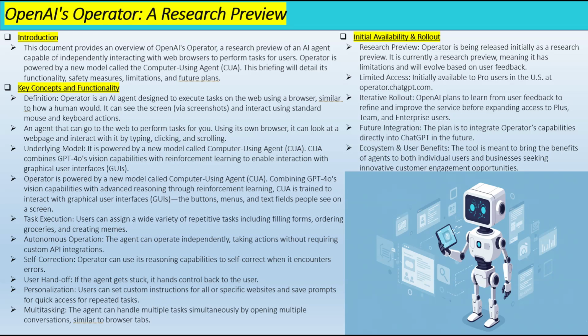Okay, yeah. How could businesses take advantage of something like Operator? So imagine a world where customer service interactions are primarily handled by these AI agents like Operator, right? They could answer frequently asked questions. They could process orders. They could even offer personalized product recommendations. It could really streamline operations and potentially reduce costs for businesses. That's a pretty compelling use case.